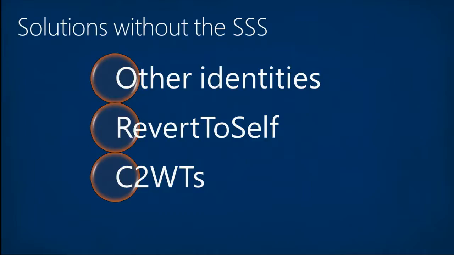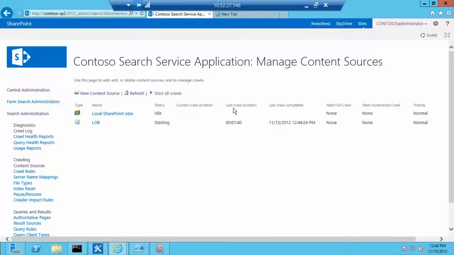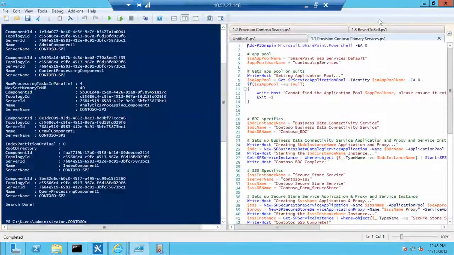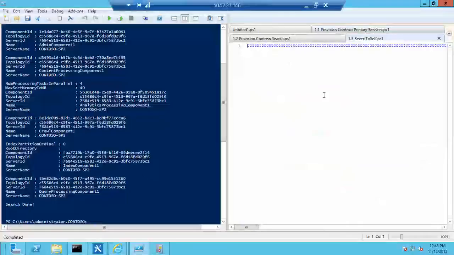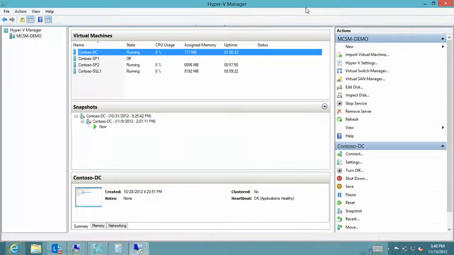Actually, I'm going to show you the script for revert to self. You can find it on TechNet. I can send it to you however you want to do it. I got a file corrupted somewhere, but we'll go find them.